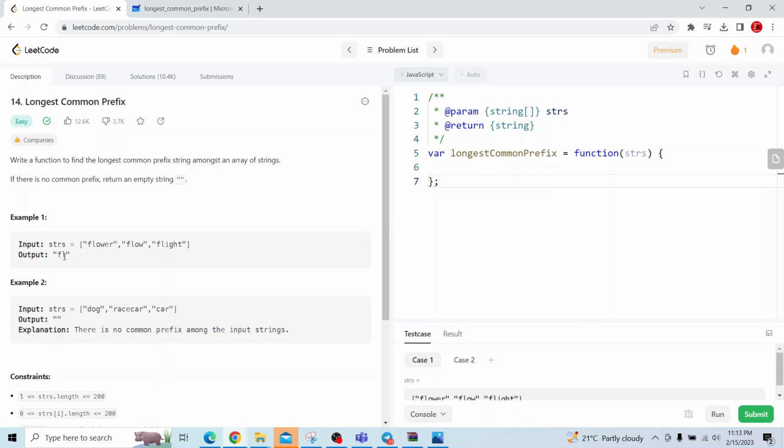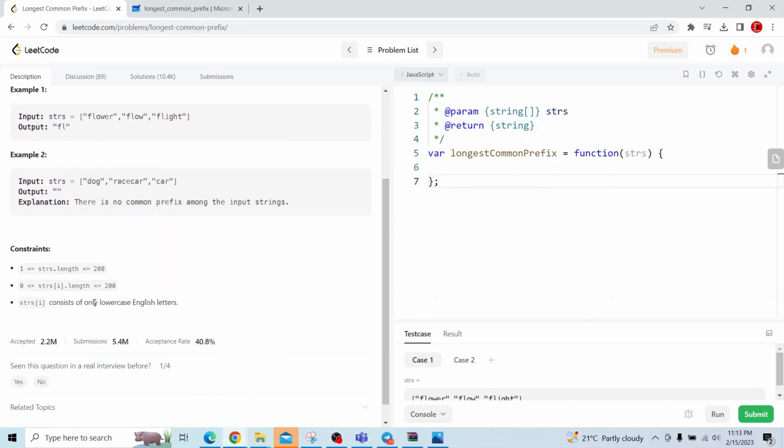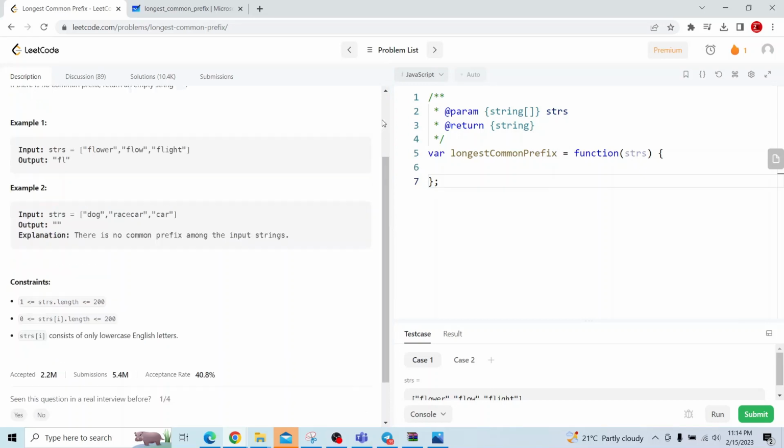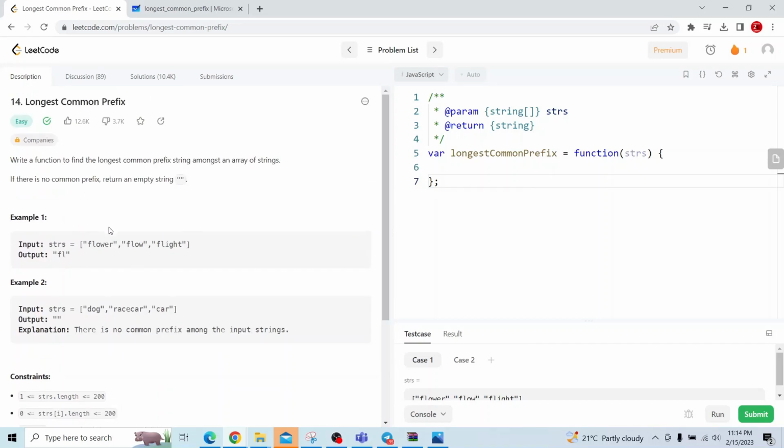We will see how it is obtained. And we have another example, and there are different constraints. The constraints are that the array length would be from 1 to 200, and the character length of the elements of that array would be from 0 to 200, and it consists of only lowercase English letters. These are the constraints. So let's see what the question is all about and how we are actually arriving at this particular output.